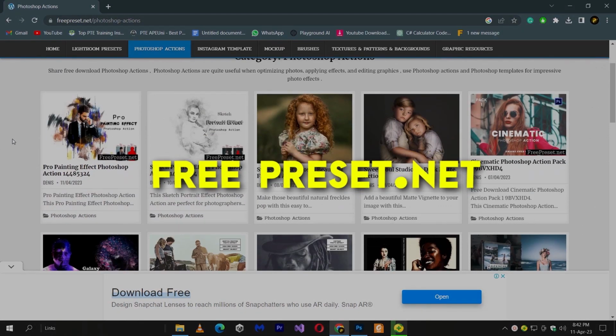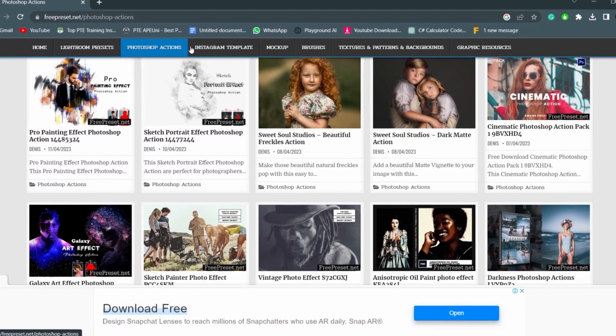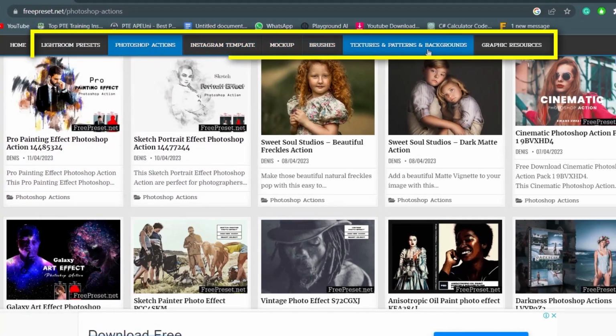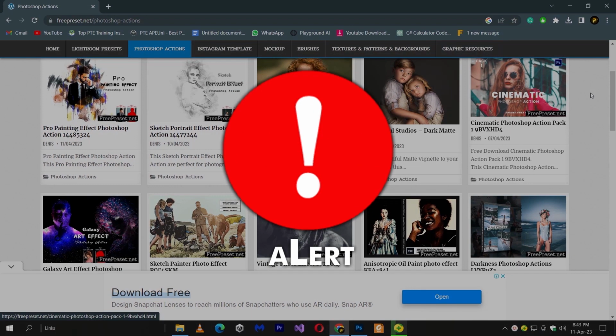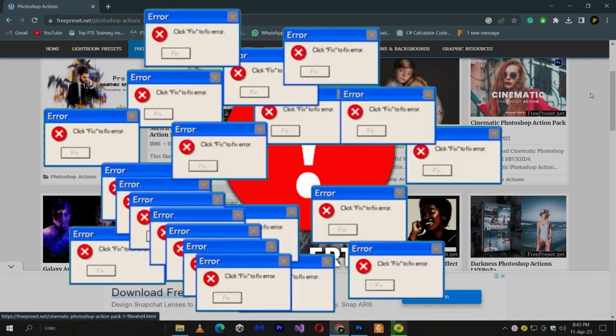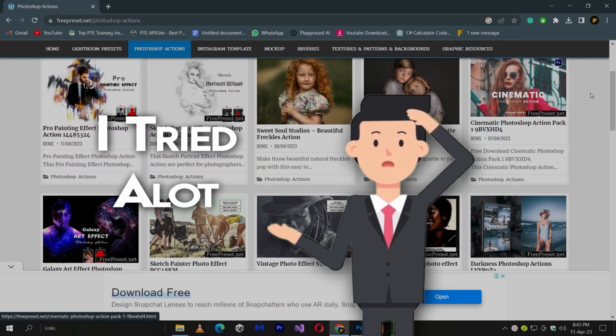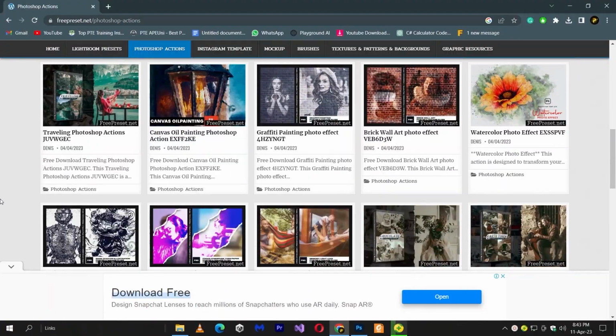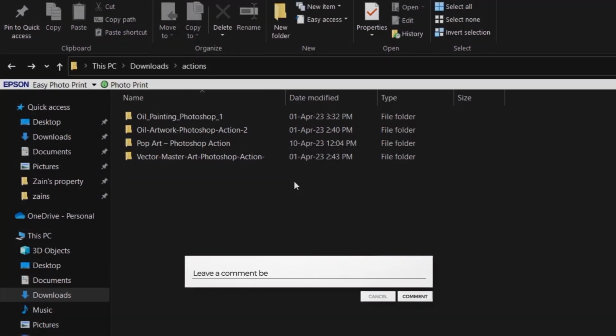And as per promise, this is a website named freepreset.net. Here you can find thousands of free assets for Photoshop and other software. But let me alert you. Most of these actions are just trash. Yeah, I tried a lot by myself. So explore yourself and let me know which action is your favorite.